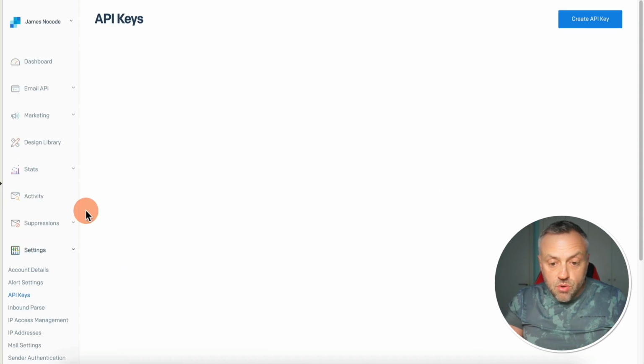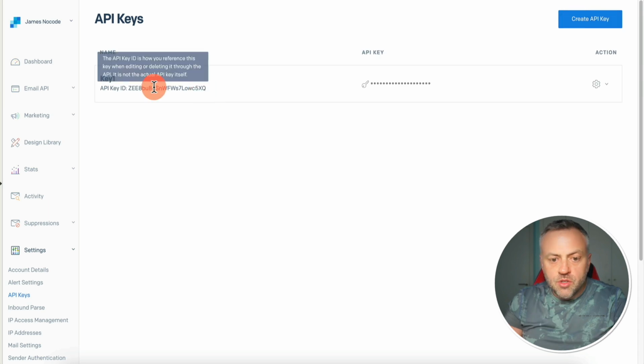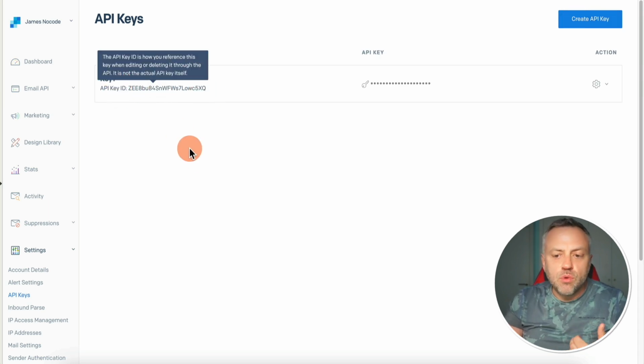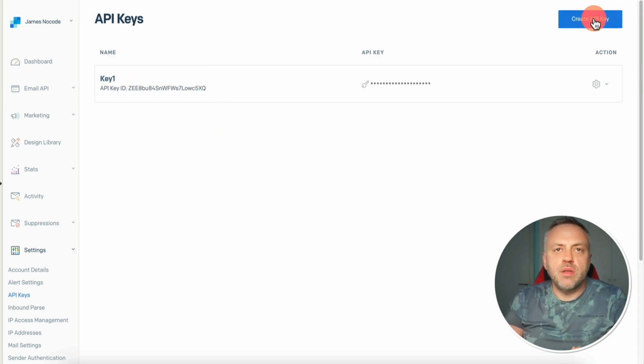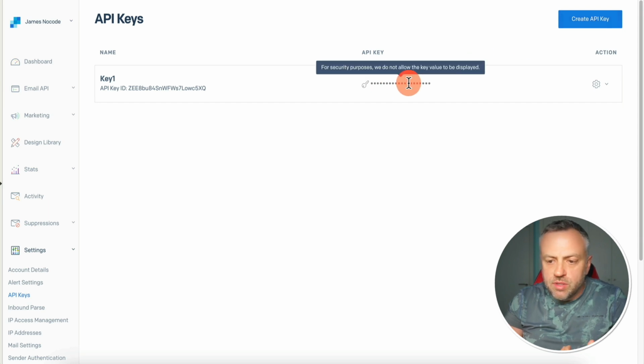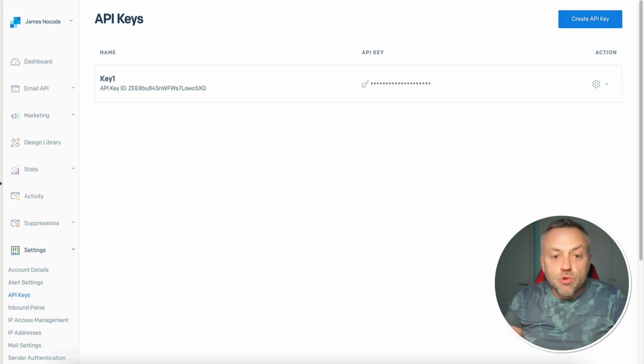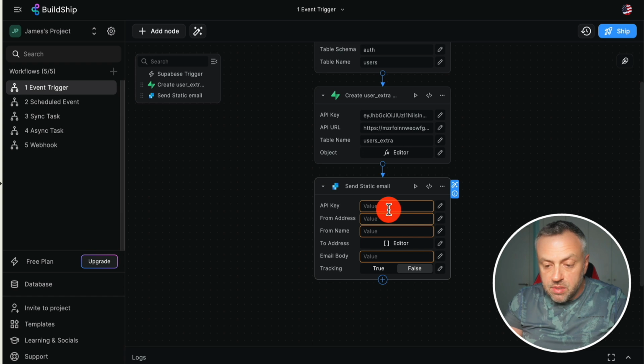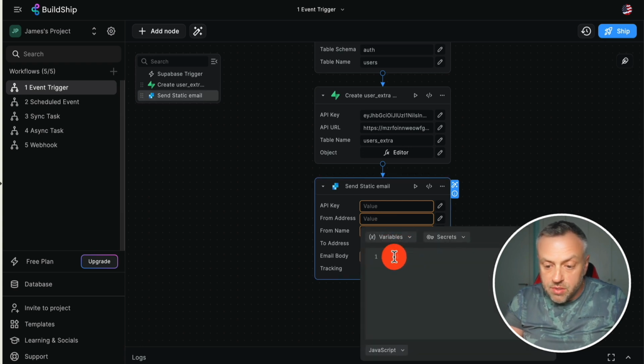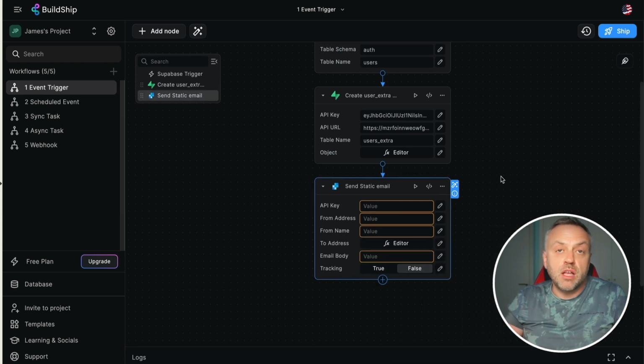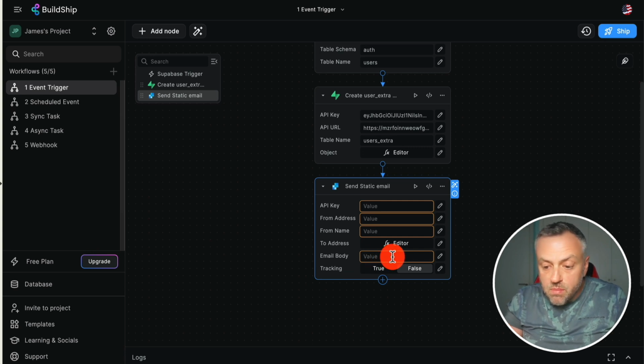So all I need to do is go to my API keys here. And as you can see, I already have a key that I've used before. All you need to do is create a new key, or use this key in your workflow, right? You're going to paste this here, and here you can just fill it out normally. You're going to put your from address, the from name, the to address as an array. This is going to be an array, so you can have multiple addresses if you want, your email body, and you can also decide whether you want to enable tracking or not.